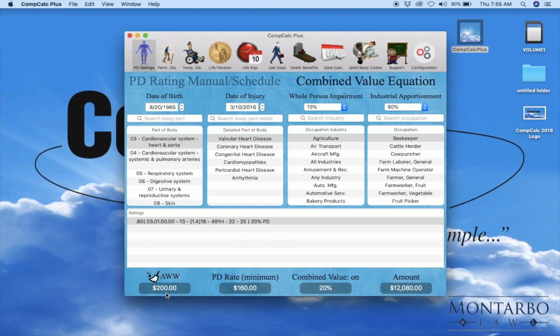It also gives us average weekly wage. The PD rate right now is set at minimum, but I want you to see something here. If I'm going to modify this, and let's say his average weekly wage is actually $600. Now, given the date of injury of 16, the max PD rate is $290. It automatically recalculates everything. And what's nice about the algorithms that we've developed here is they're bidirectional, meaning you don't have to go through in a particular sequence.